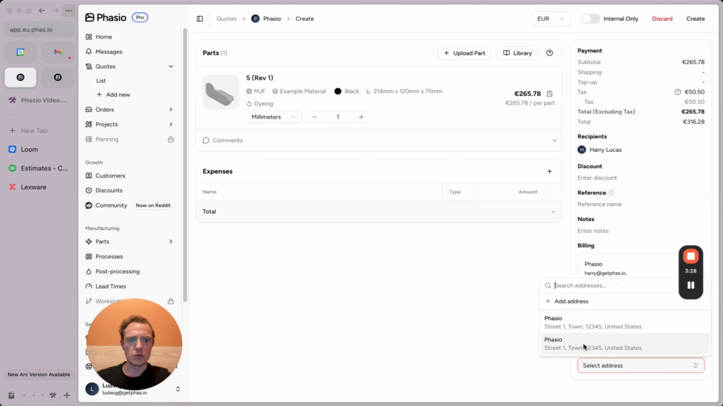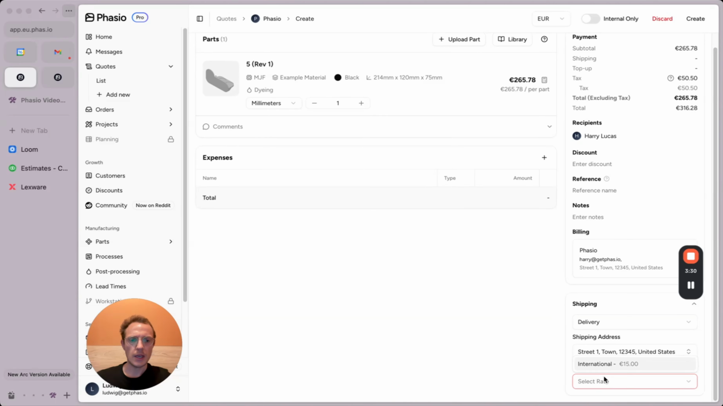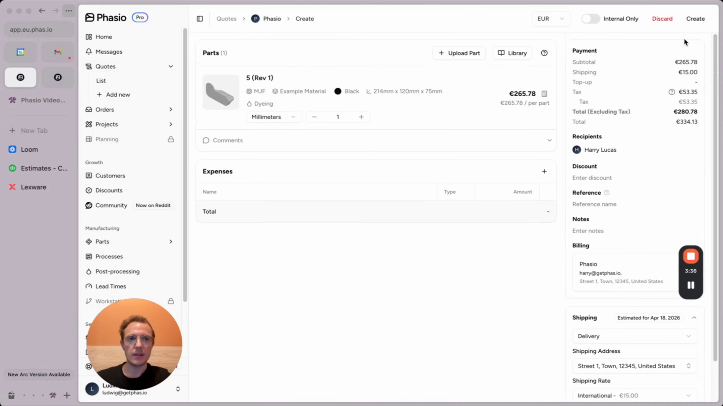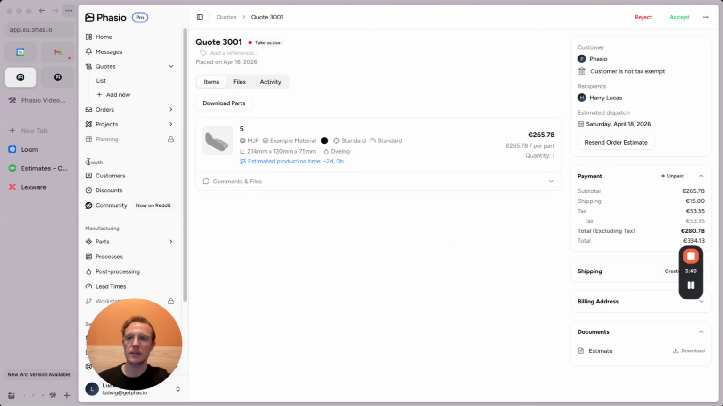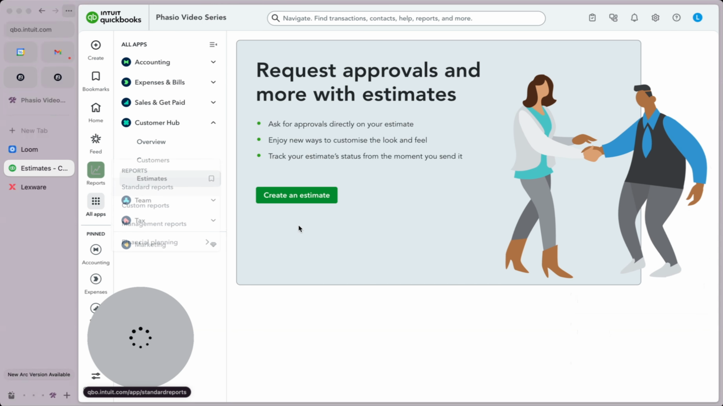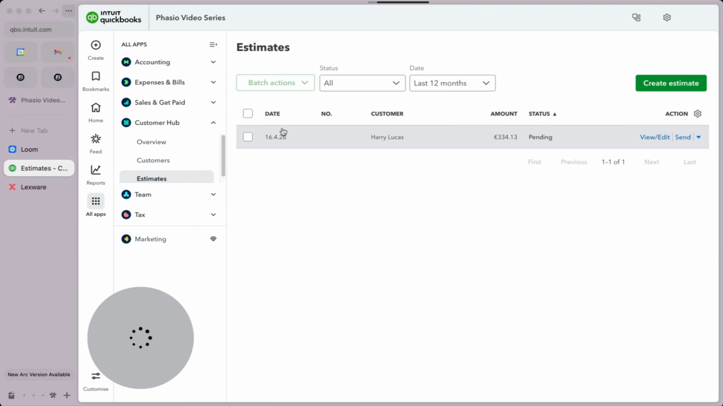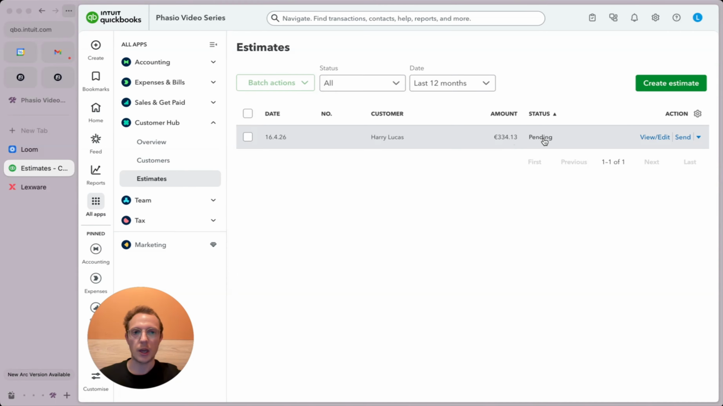Now, for the delivery, we'll choose the same address here and add that shipping rate and the dispatch date on April 18th. Hit create here, which creates in QuickBooks the quote. Now we have this quote here created. Let's take a look in QuickBooks, and you find your estimates. Once I refresh the screen here, you will find that there's an estimate created within QuickBooks here for Harry Lucas, and it's still pending.